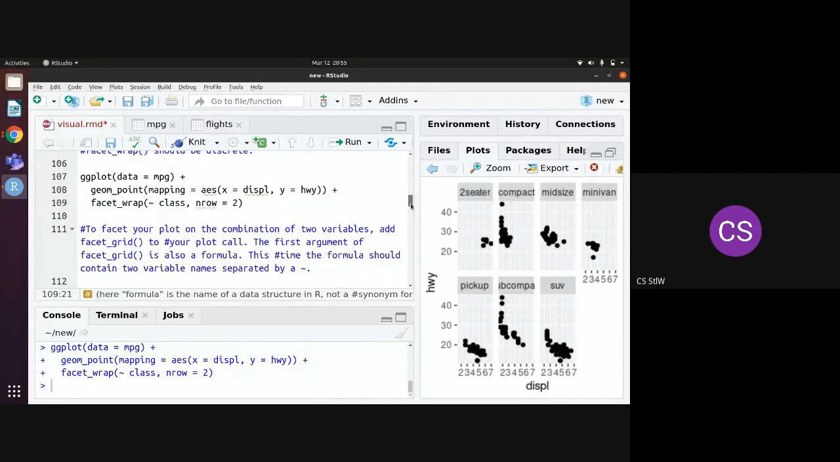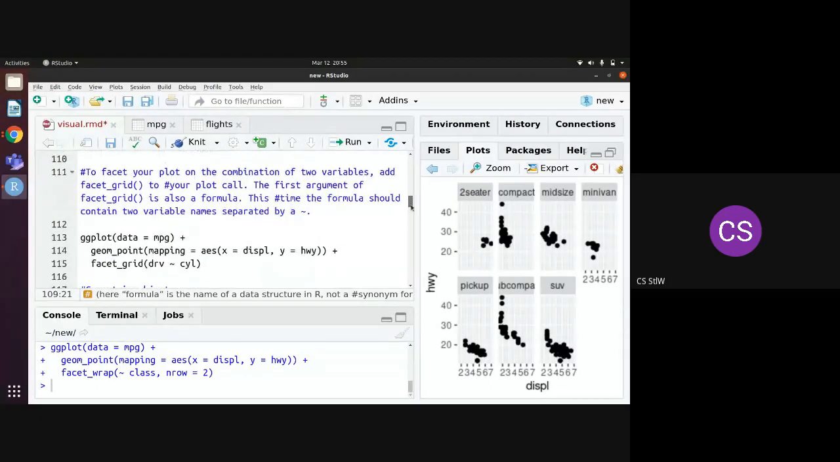So let us see what they mean exactly. For this case, we plot a ggplot, and then the geom_point mapping, where we have the aesthetics, where in the X we have the engine displacement in liters, and this one is highway miles per gallon, plus the facet grid, where we are going to have the DRV with the type of drive.